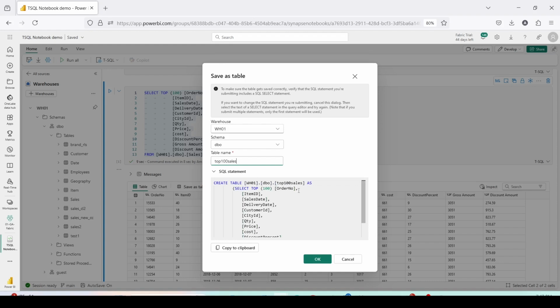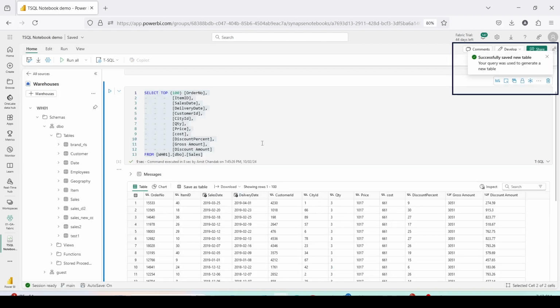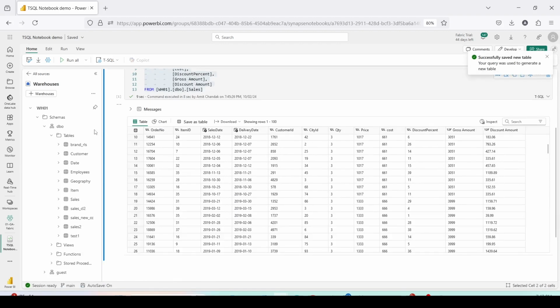This is what we do: create table name as, and this is how we give it, and we can run it. So just for the sample, let's create it. Okay, it's creating a new table. It has created it successfully. That's what the message is displaying.